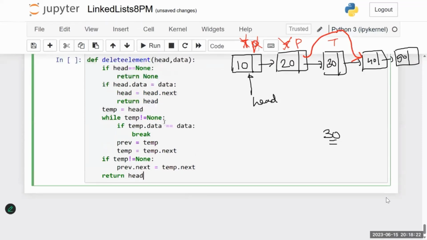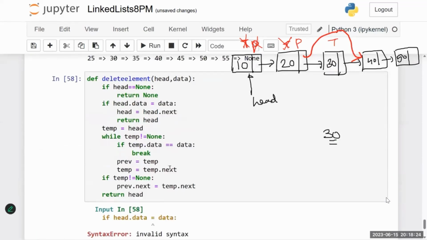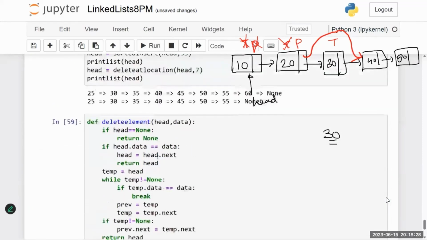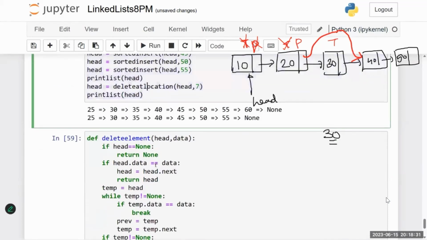Let us run this code. Oh, invalid syntax; here we have to use double equals. So now let us give this particular data only.